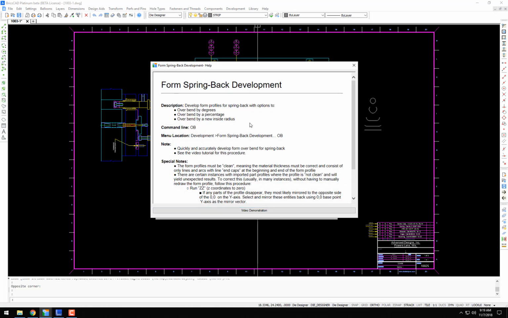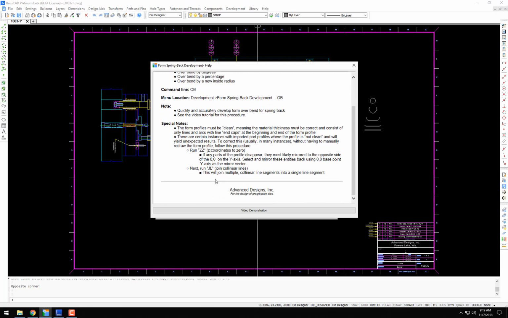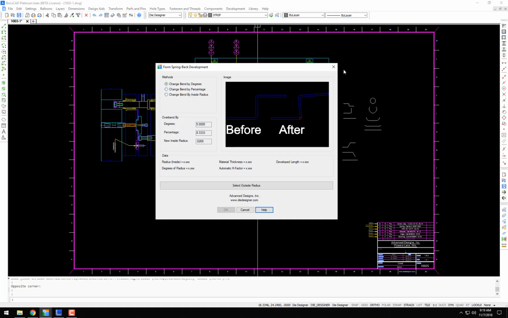Click help and it brings up a nice little description of some of our options, the command line, the menu location, some notes, and then some special notes. We also have a video demonstration button where you can watch this video again to see the procedures used.